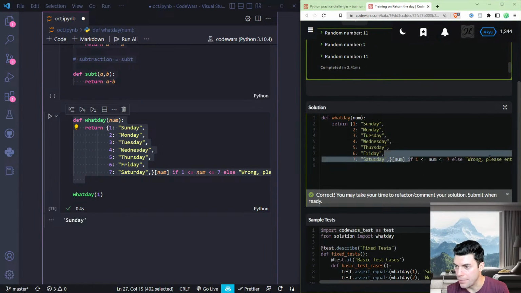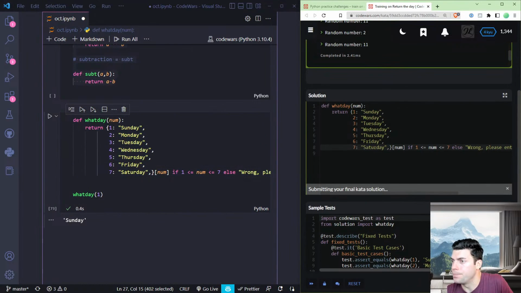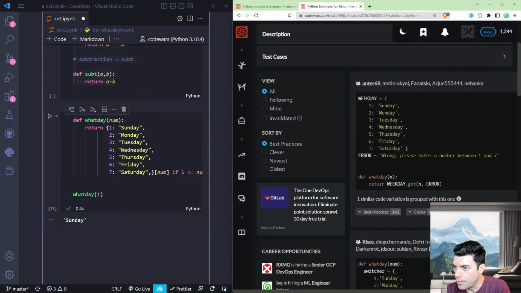I wonder if there's a way to clean up this conditional, this term. I think it's called a ternary. Let's just see what they did. So they put the dictionary at the top. They declared it as a constant. Oh, then they did the error.